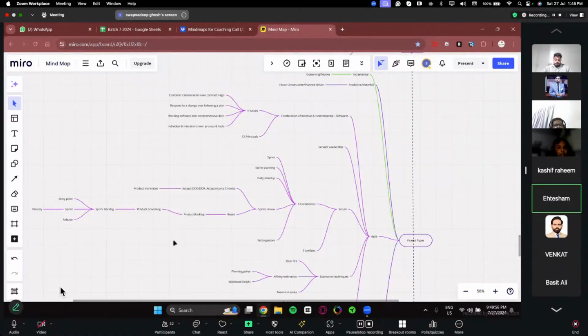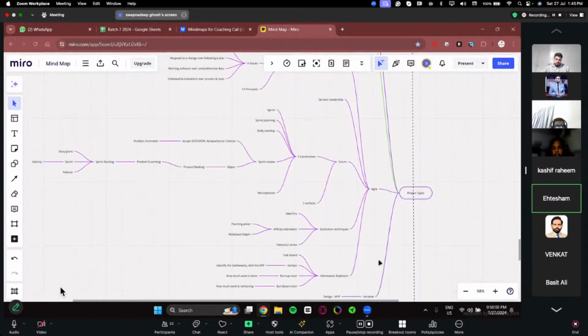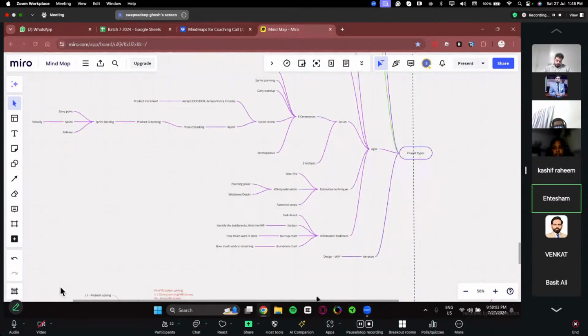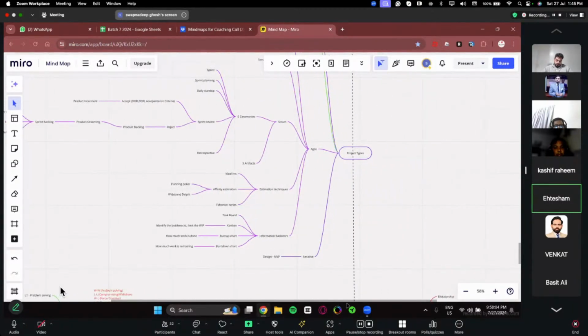Okay, let's go a bit down. In agile we have different techniques for estimation of the work. We estimate in terms of ideal hours, affinity estimation, and we also use the Fibonacci series. For affinity estimation, we have 2 different techniques. We mentioned planning poker and wideband Delphi.